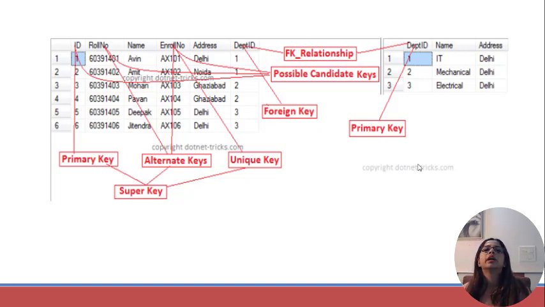Okay. Now we can see that we have these two tables, but we have one column which is common amongst these two tables. What is that column? That is department ID, DEPT ID. Now imagine the DEPT ID is the primary key here.